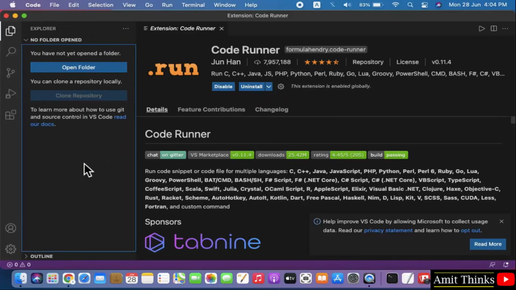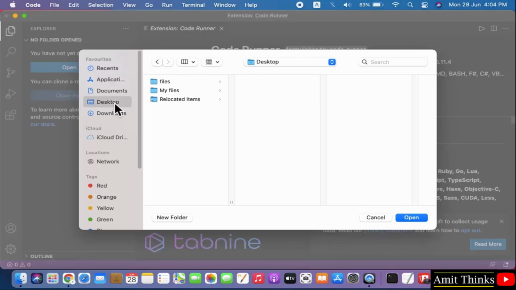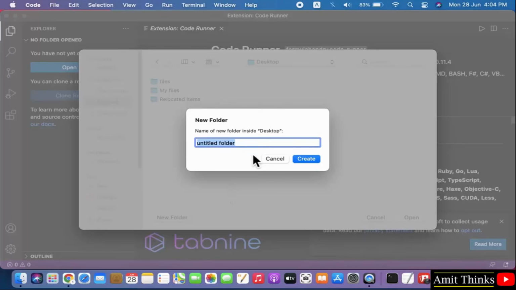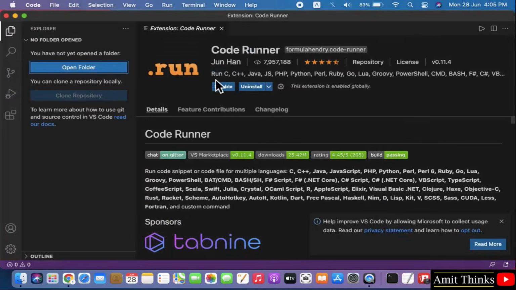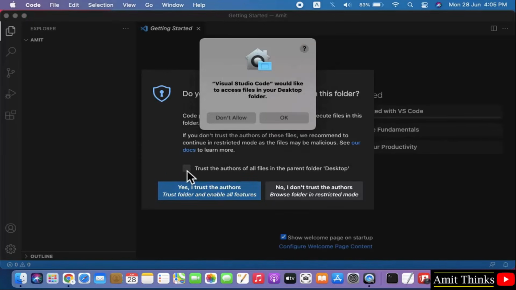Herein you can create a new file. You can create a new file by clicking open folder. You can create a folder anywhere. Let's say you created here, new folder. Let's give the name Amit. Create it, and whatever file you will create under it, it will come here. Yes, I trust it.